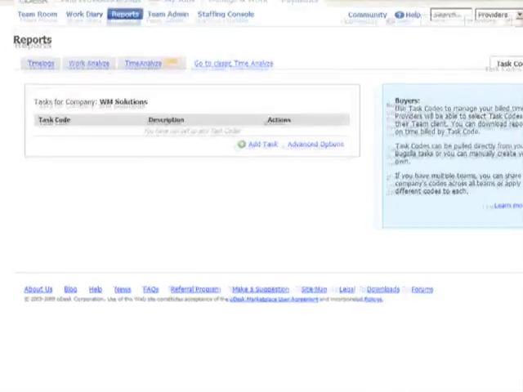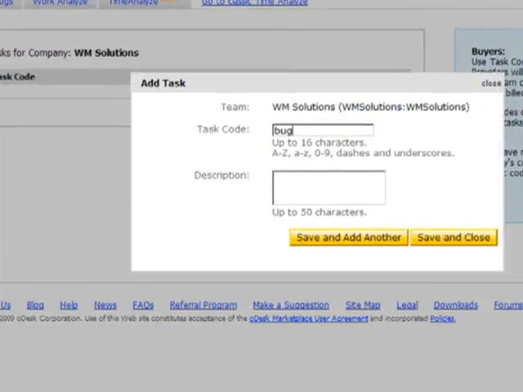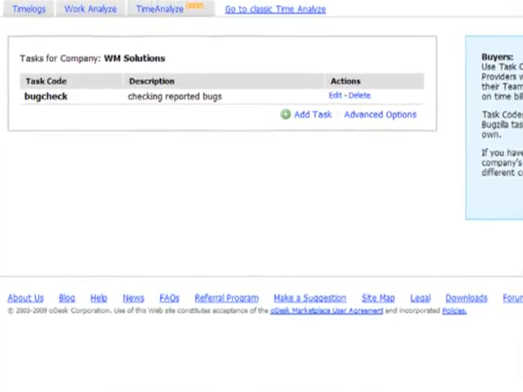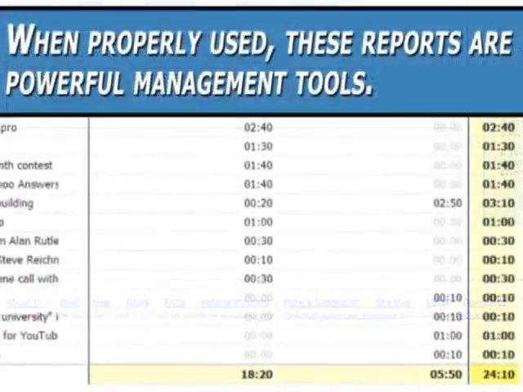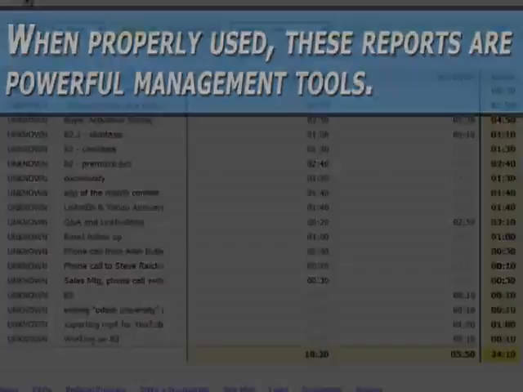oDesk encourages buyers to set up task codes for better management and time reporting. The buyer defines the task codes, or names, which providers can use to tag their time. This lets you see just how much time goes into each part of your various jobs. When properly used, these reports are powerful management tools.